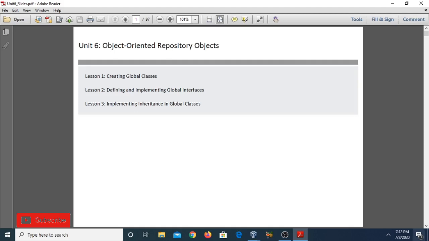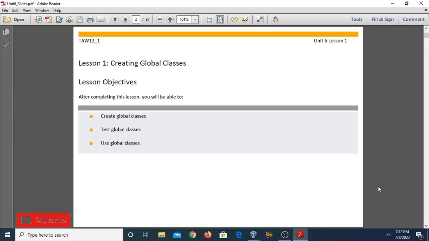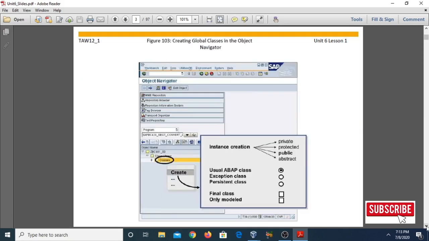Starting with lesson number 1, creating global classes. In this lesson you will learn the practical part, that means how we can create global classes. The transaction that we use for creating global classes is SE24, which is used to open the class builder. With the class builder you can create global classes, and after creating them, we will test them, and then we will learn how to use these global classes.